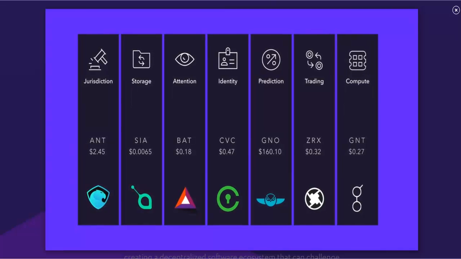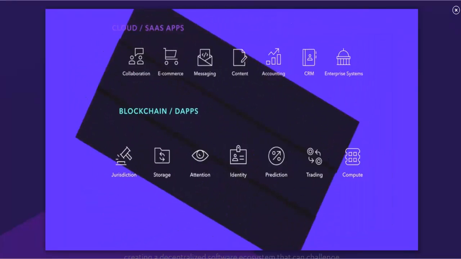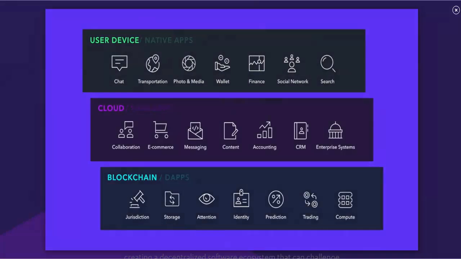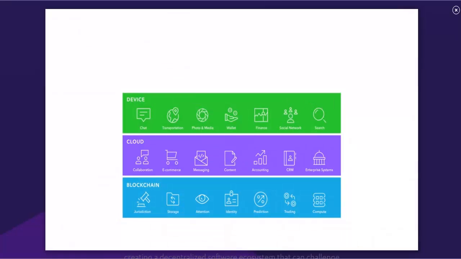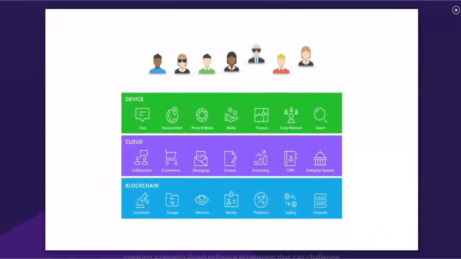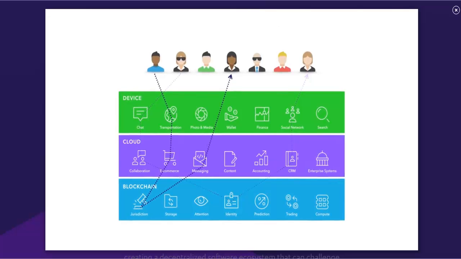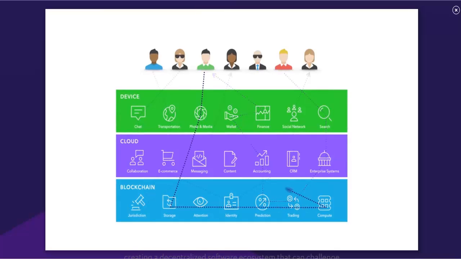To solve the problem of application silos, we need to reorient the vertical silos to horizontal layers so that native apps, cloud apps, and blockchain dApps can form a future software stack that combines the best qualities of each of the software era's approaches. Savvy users are already learning to work with multiple apps across their devices, cloud, and blockchains to fulfill their needs. Human ingenuity will continue to close any gaps left between the technologies.